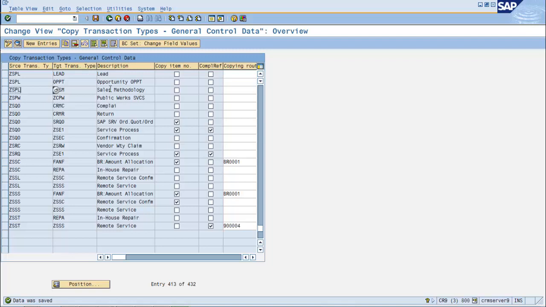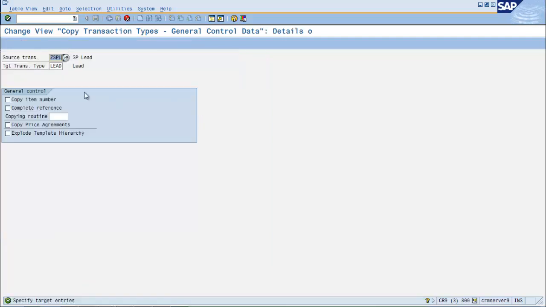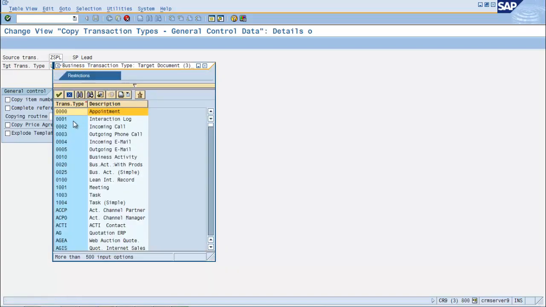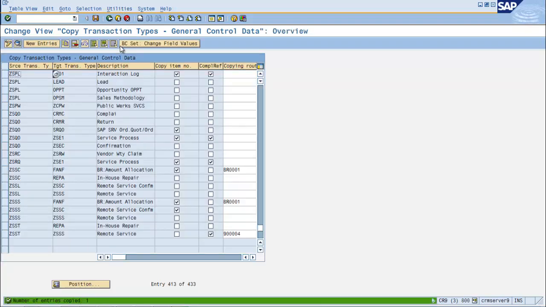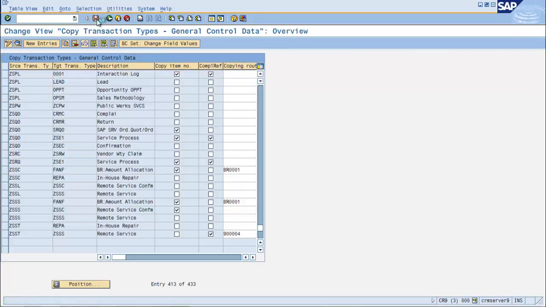Suppose I have a requirement to create an interaction log as a follow-on document from ZSQL. What I need to do is copy this entry, and over here, instead of the lead, I'll select interaction log. I'll use the F4 help and select interaction log, and I will give copy item number, complete reference, click enter and click save. So you see, from ZSQL we can go to interaction log.